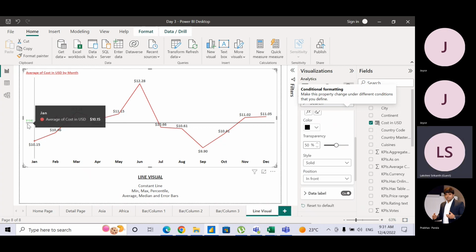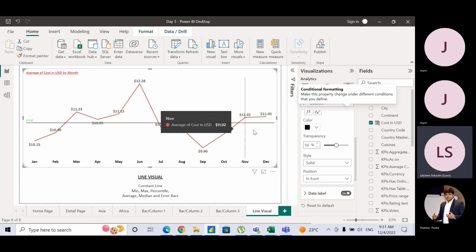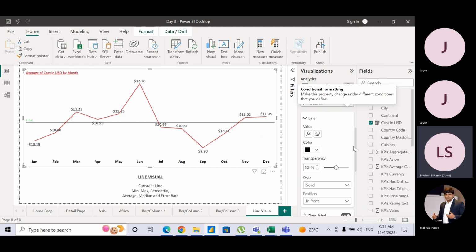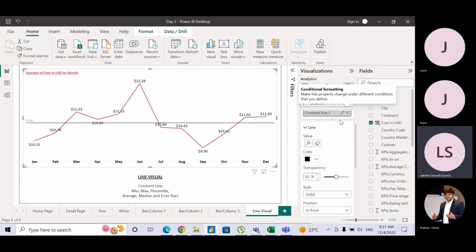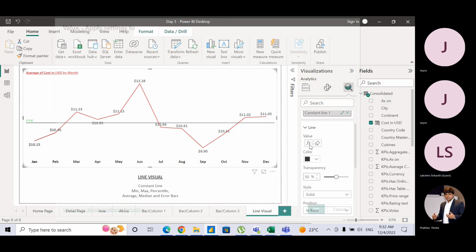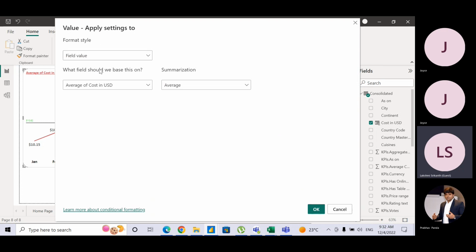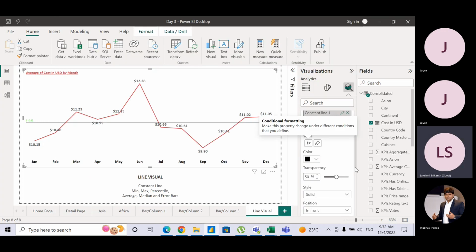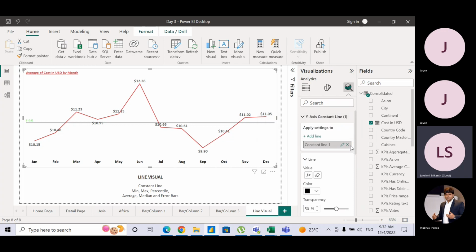Now this is something automatic. There is nothing that you're going to push. What I have done is selected the visual, gone to the constant line, and in the constant line I have used the FX, which is the conditional formatting, and I've used the field value, chosen the cost in USD, and then changed the summarization to average. Now you could say, can I add an average line directly instead of using this way? Yes, you can add an average line, which is automatically set up here.